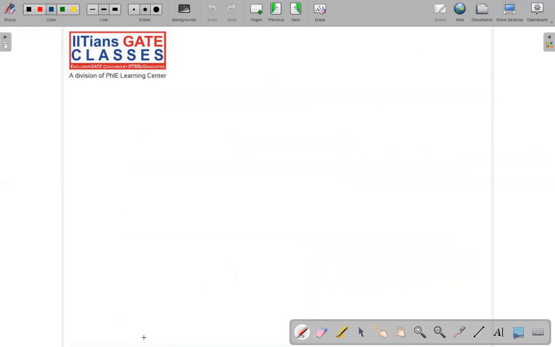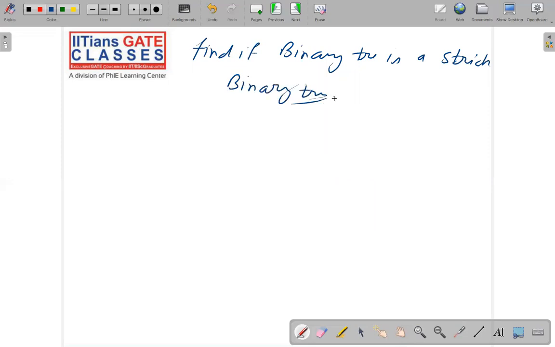Okay. Now let's see one more interesting problem, which is to find if a binary tree is a strict binary tree. Strict binary tree means either each node has exactly 2 children or it won't have any children.